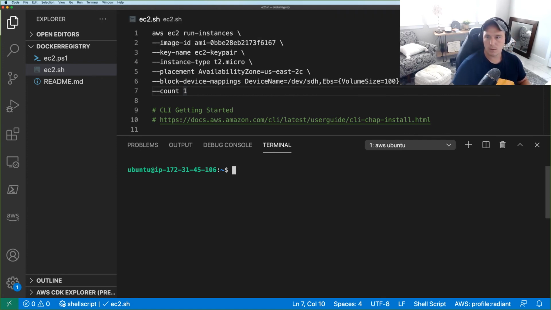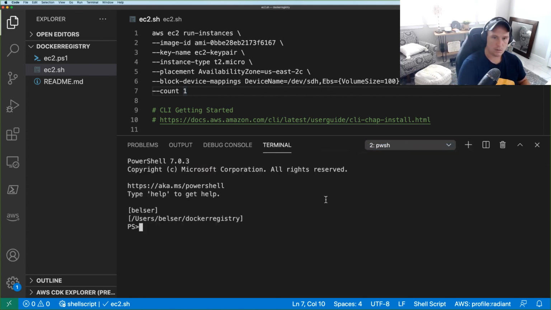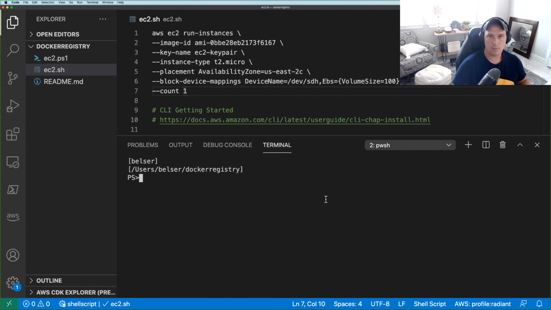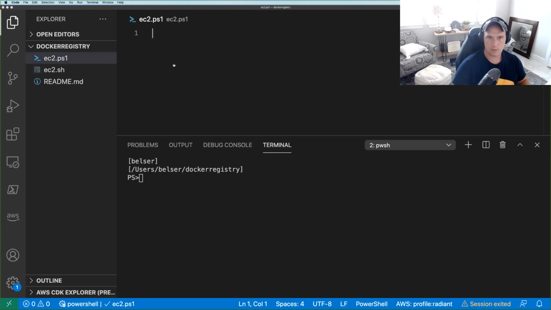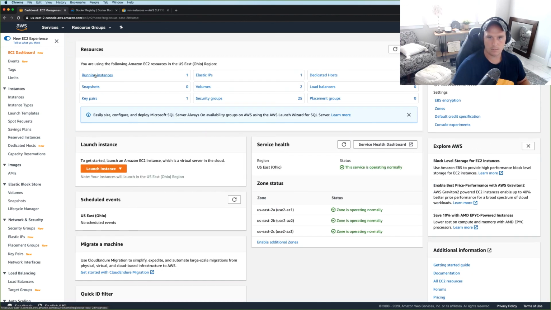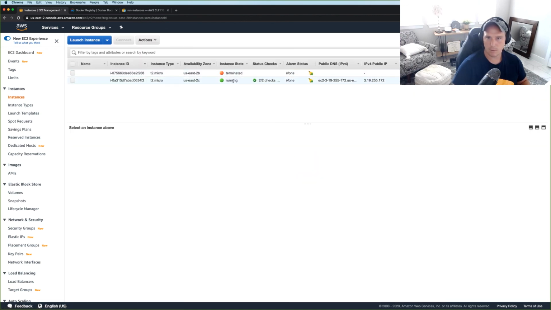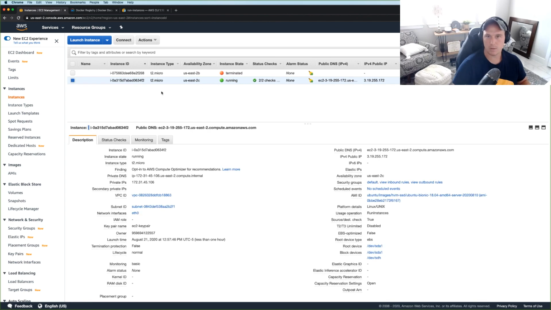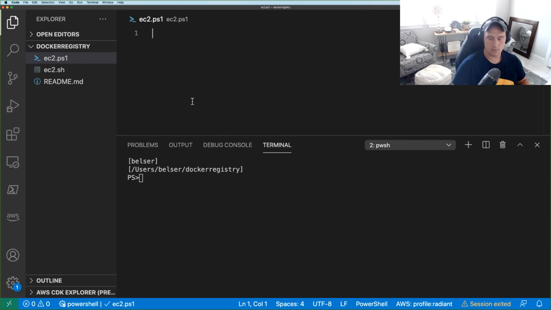Okay, there. So that's that. Let's open up another one. Now what we want to do is translate all of this and write it in PowerShell. Let's see what we got really quick. Let's go back to our EC2 dashboard. Running instances, we can see that we have that one running instance that we just deployed with the AWS CLI tools. Now we're going to do the same thing but with PowerShell.